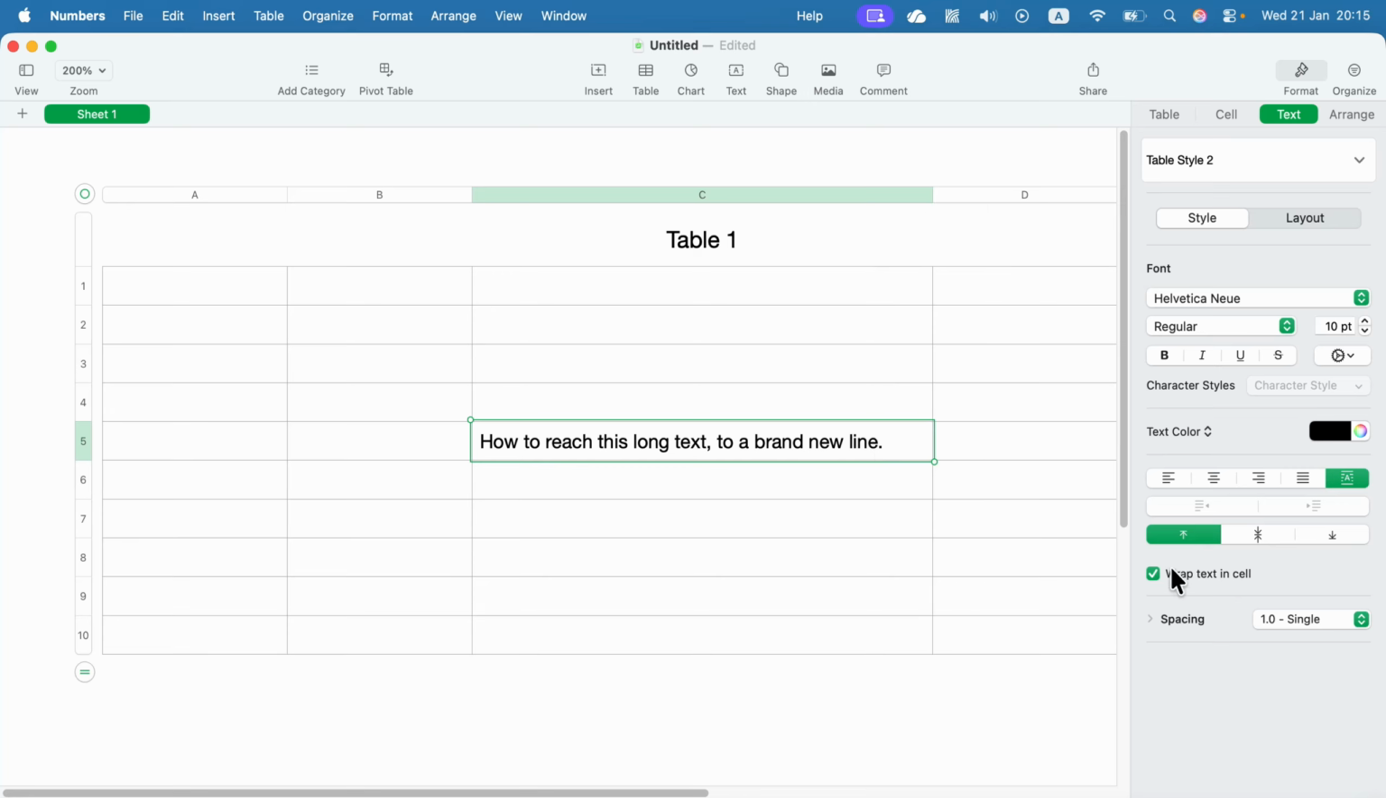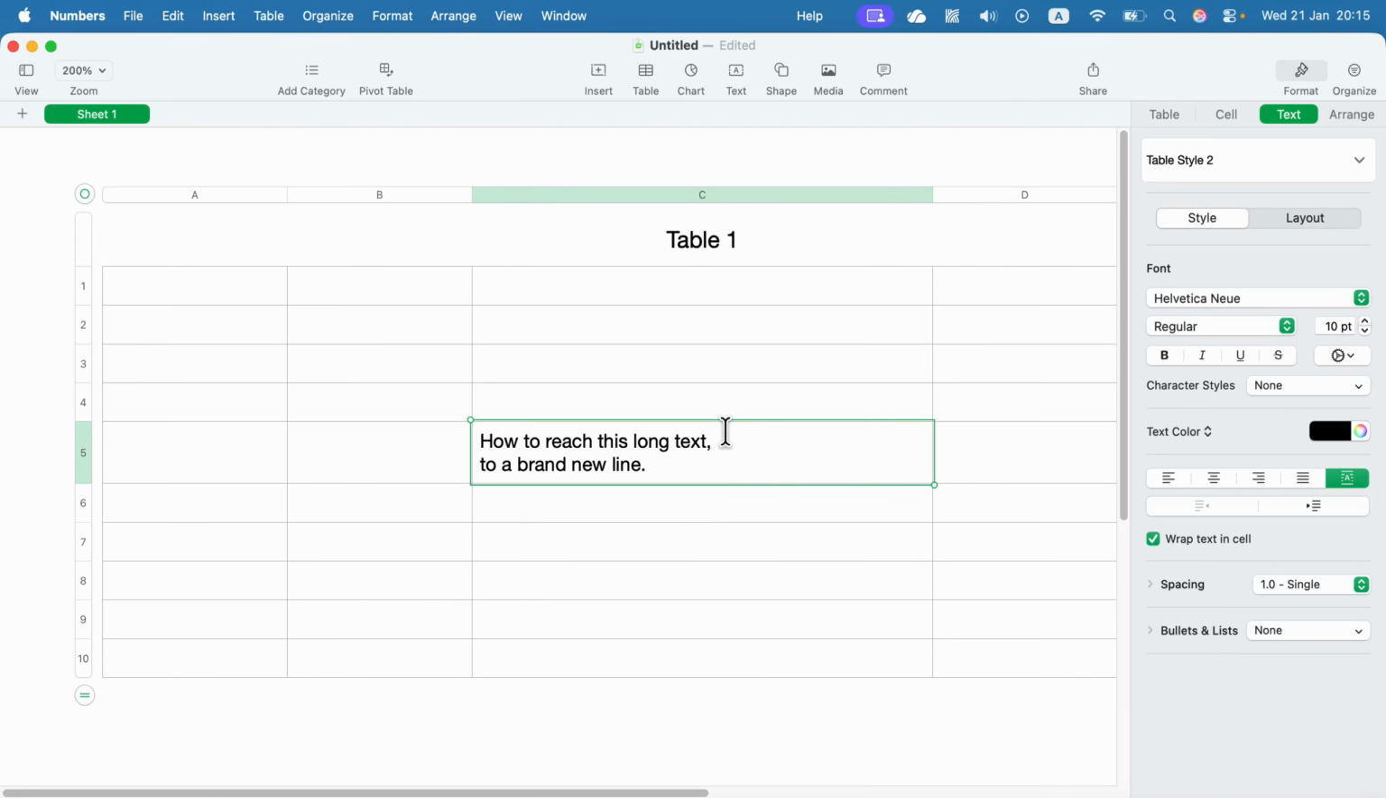So even with wrapping on, how can I manually break this text down? If you go in the middle and just press enter, you will simply move to the next cell. So the trick is to hold Option and then press enter. So two buttons together, two keys at the same time. And this way you can manually move this to the next line.